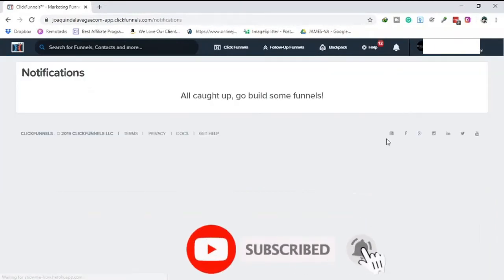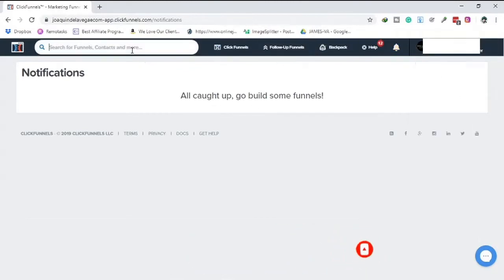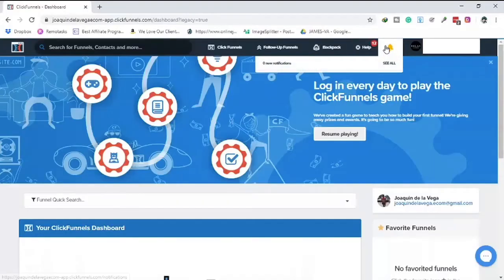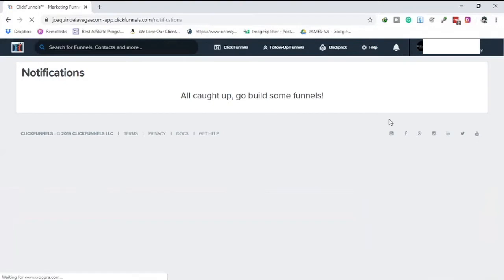First of all, when you click this icon over here, it's pretty much the notification tab. If you have something to set up regarding your account, you're going to see notifications. If you want to search for something specific on your account, maybe a page, you can actually search for that in here.